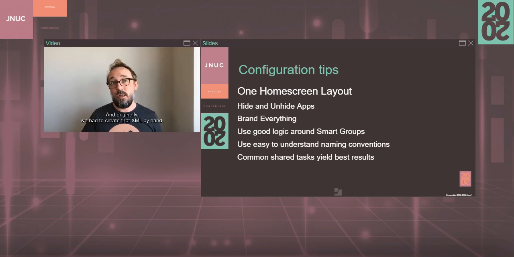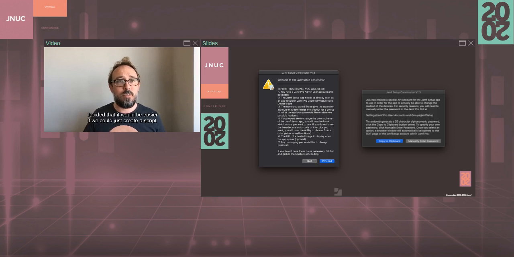And originally, we had to create the XML by hand. But one of our Jamfs, Zach Hollywell, decided that it would be easier if we could just create a script that could automate all of that. And even better, he put it on GitHub. This script creates the extension attribute and smart groups and everything. Really good work that makes Setup even easier to use.